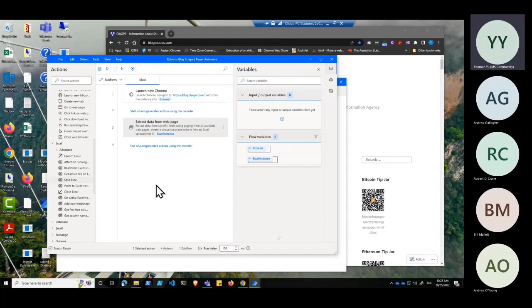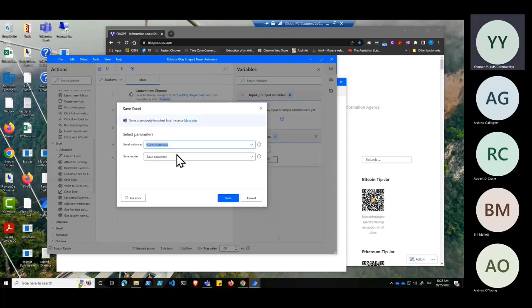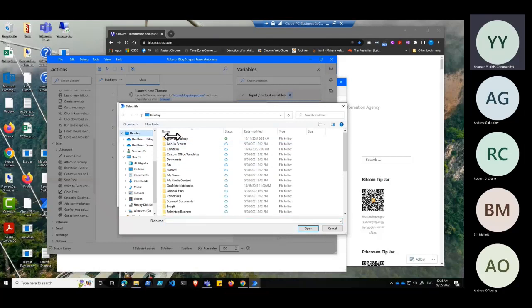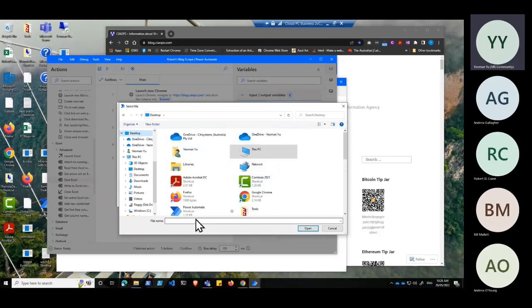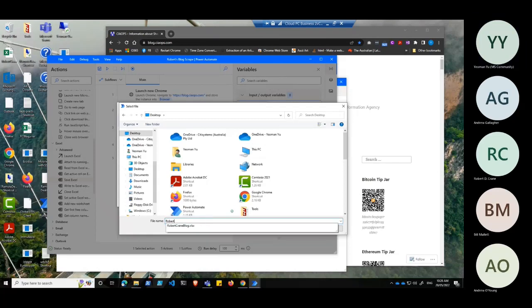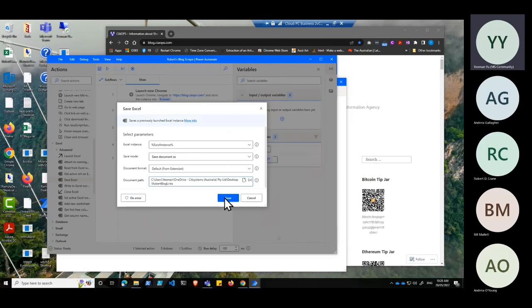So before we go and actually save it into Excel, here it's called Excel instance, which is the variable name we just saw. And all we do is save the document as whatever we want. So we'll just follow this. We'll go back and check it on my desktop, I think, and we'll call it Robert's blog links. Okay. Or scrape or whatever you want to do. Anyway, so in here, and I'm saved.